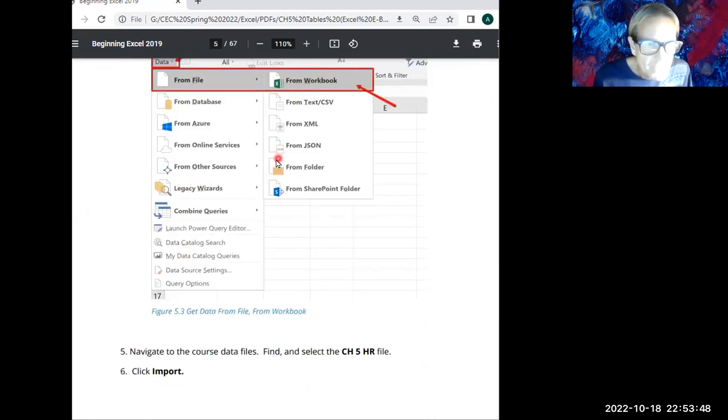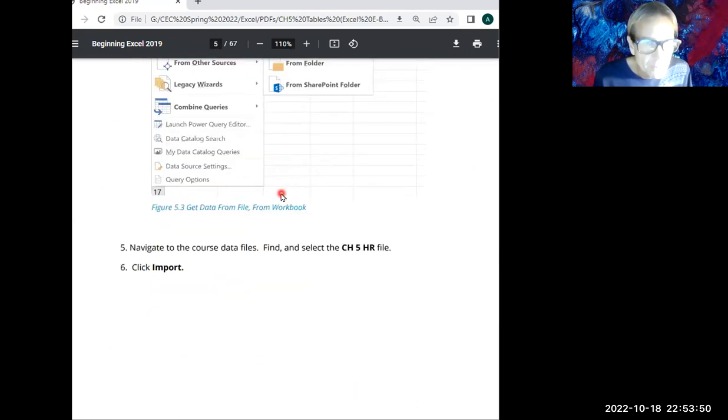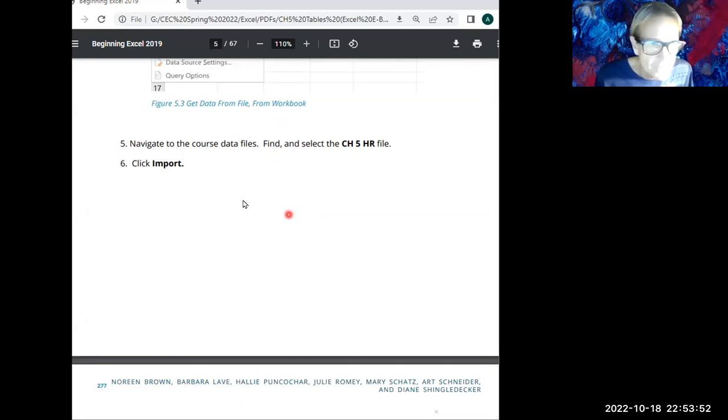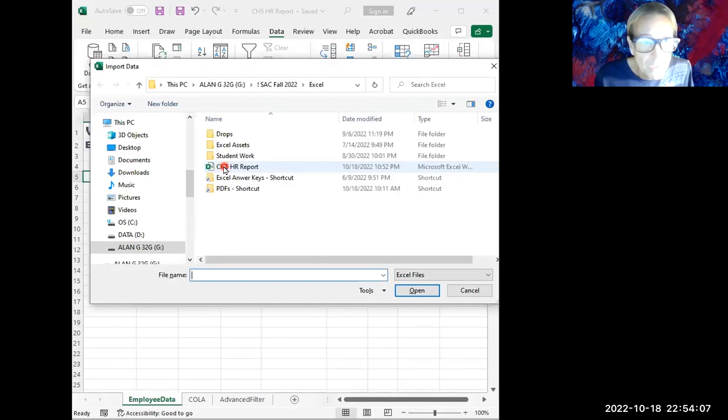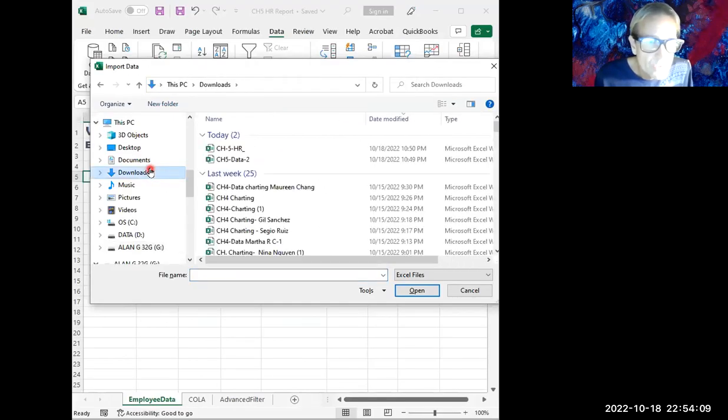Okay, I see that. Nice diagram. See, I like this book. You know, I'm a little harsh on it at times. Navigate to the course data files area, wherever you keep your files, wherever you keep this particular one. I didn't move it from downloads. And that's where I'm going to go. I'm going to go to downloads, and CH5HR. That's the one. Double click.